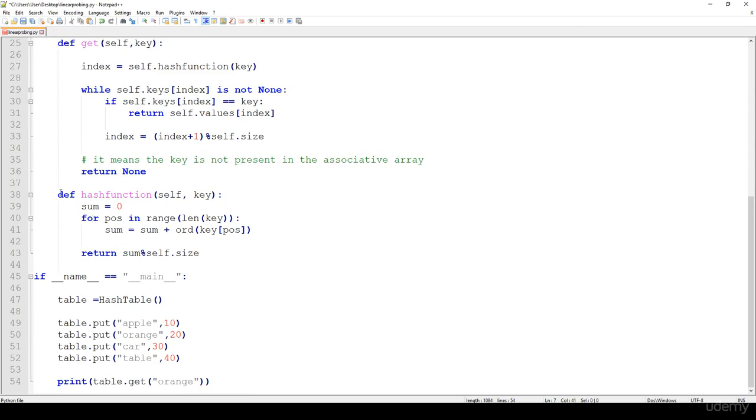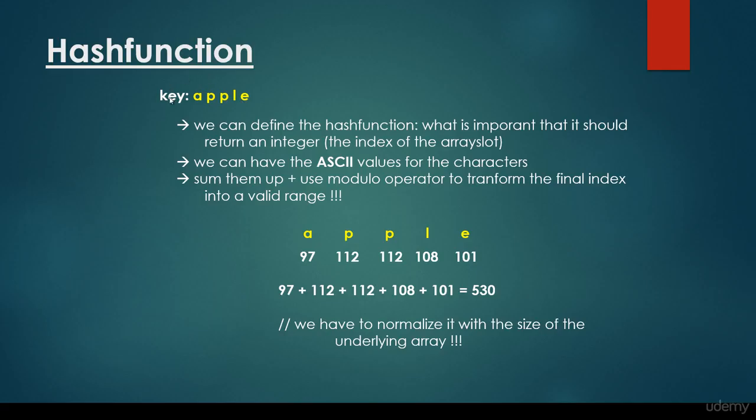Okay, so we are going to talk about this function, and let's take the example apple. If the key is apple, we should take this string and transform it into an array index. So we can define whatever hash function we prefer. What's important is that it should return an integer, the index of the array slot. An intuitive approach is to use the ASCII values of the characters, because as you may guess, computers store these characters as integers, and of course computers store integers as binary numbers.